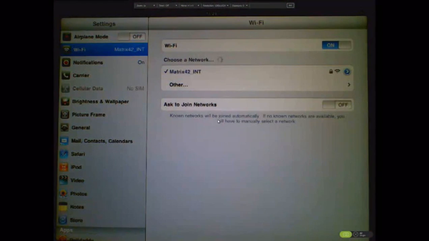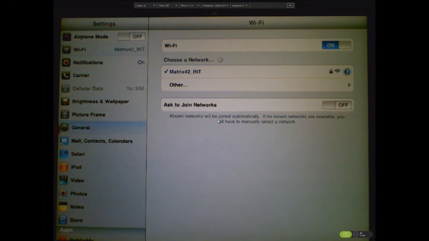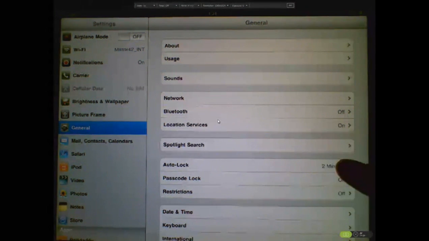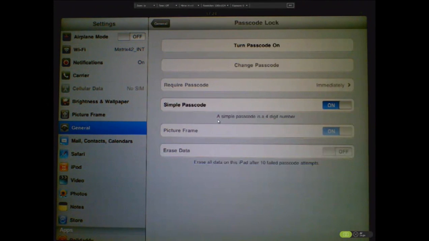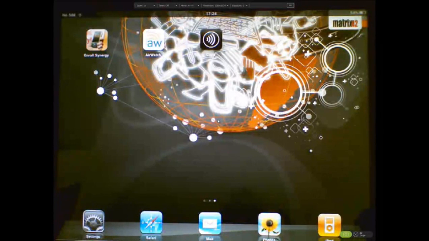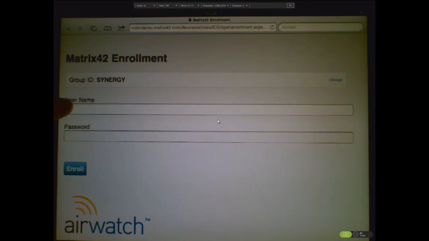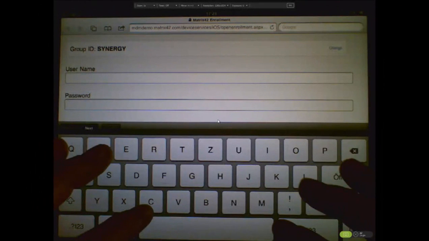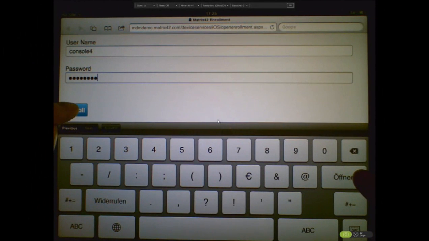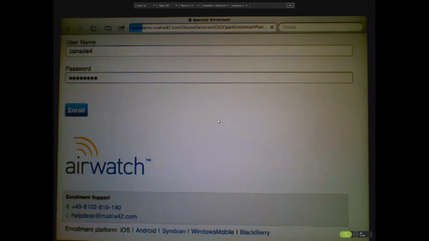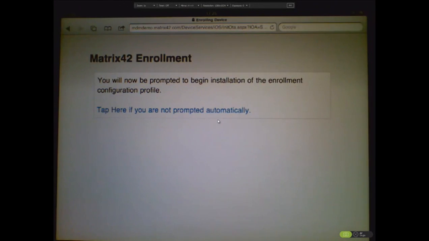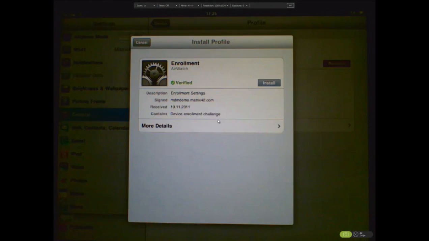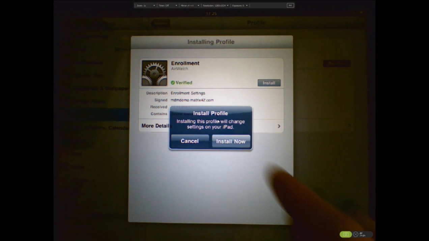However, go into the settings, and we can have a look at things like the password lock and no password lock. This machine's wide open just as it comes from the factory. If we click on the browser and enter in the URL that was given to us in the email, it's an enrollment URL, and so providing our AD credentials are good, we can log on, give a password, and enroll to the mobile device management solution.